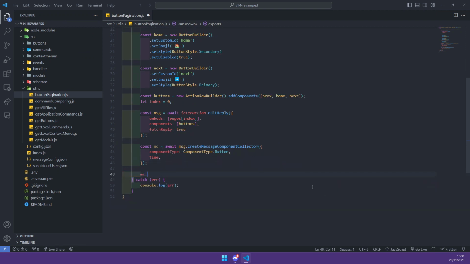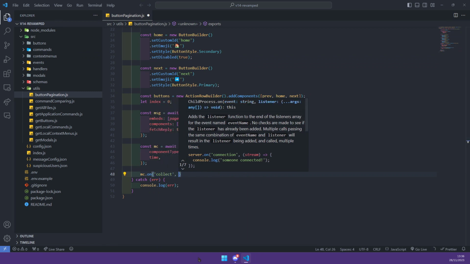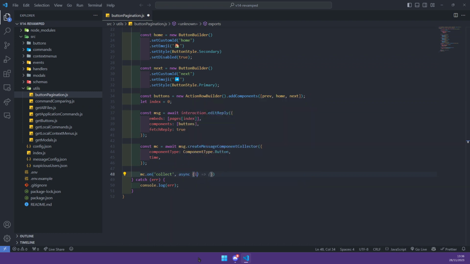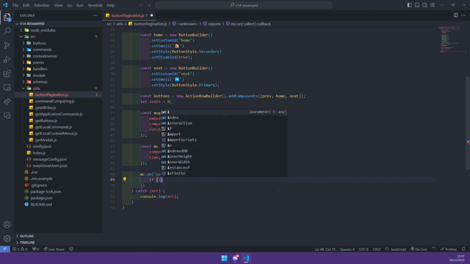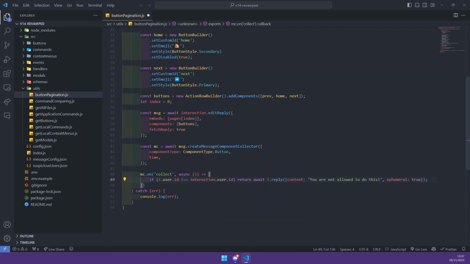Next up, we need to mc.on collect. I'm going to do async i, and it's a fat arrow function. There we go. Next up, we need to check if i.user.id is not exactly equal to interaction.user.id. Then we're going to return await i.reply, "You are not allowed to do this", and it could be ephemeral.